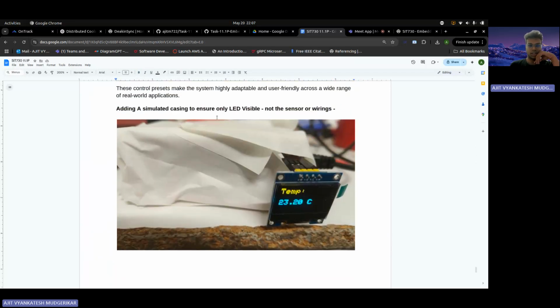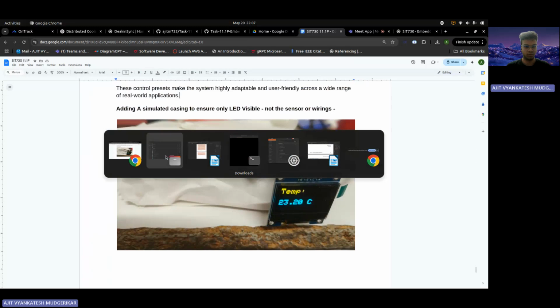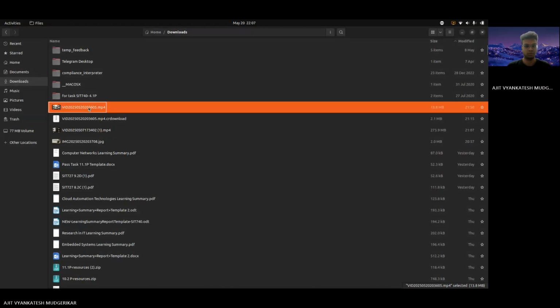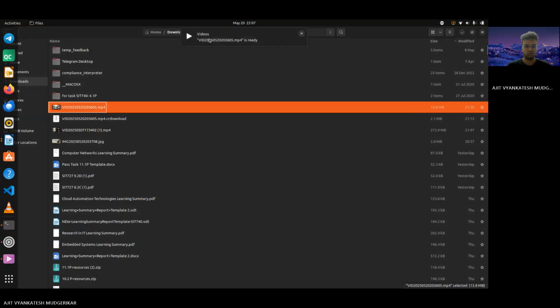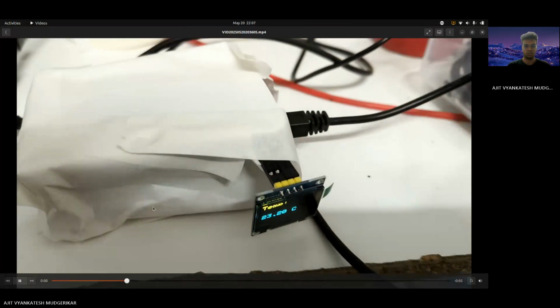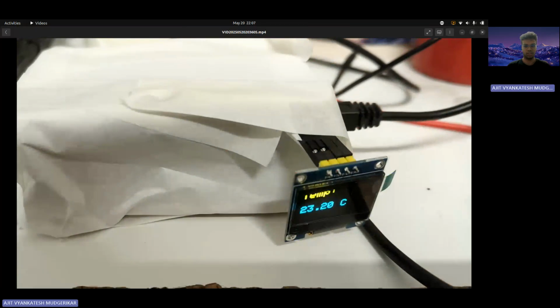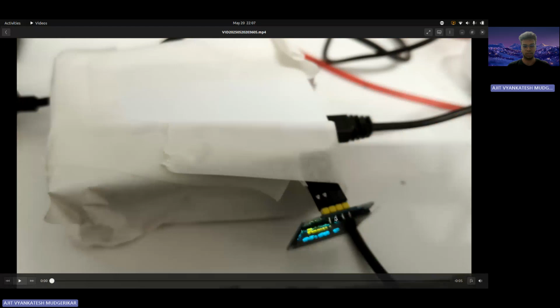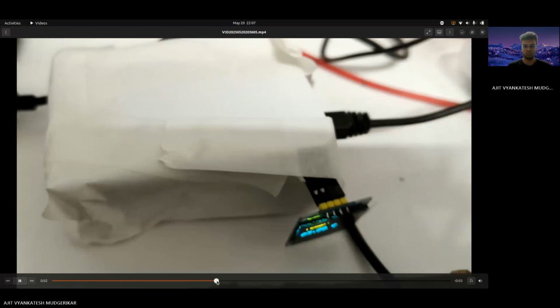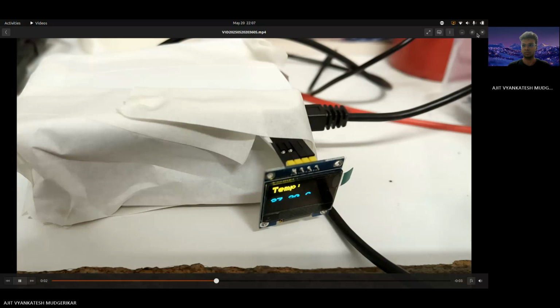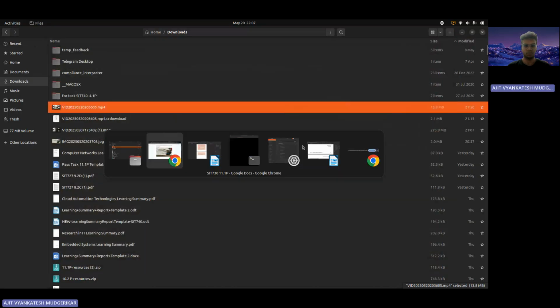I also added a simulated casing. In the real world, we only want the LED to be visible, not the DHT sensor or the wirings, so everything will be covered in a proper casing. A better video for that is, yeah. Everything is covered in a proper shelling and we only see the temperature that is being updated. Yeah, that's it.